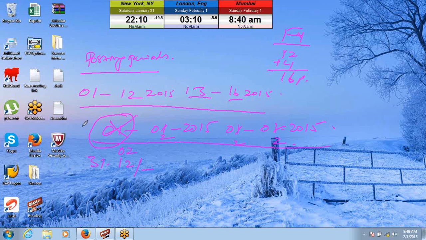Now 01 is not allowed for posting. 03 is also not allowed for posting. 02 is allowed for posting. Okay. So this is a security level for using the posting periods. If not, we can post previous month's data in the current month. We can post current month's data in the future month also. Right.